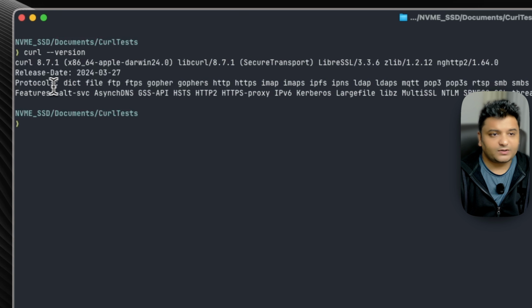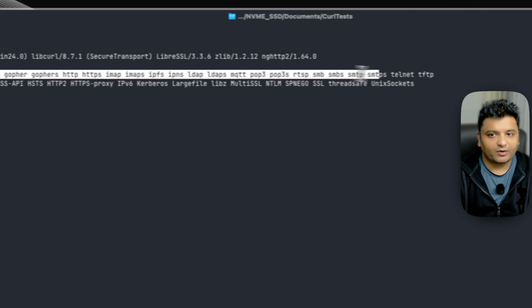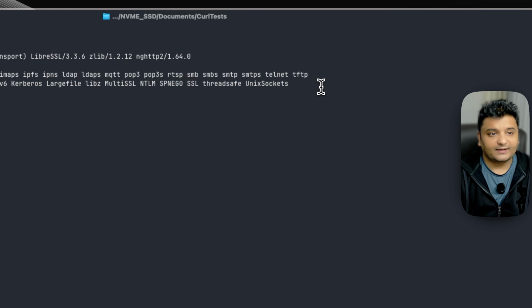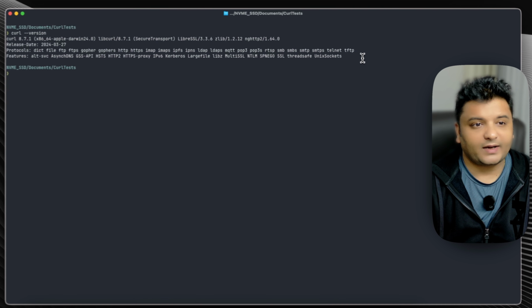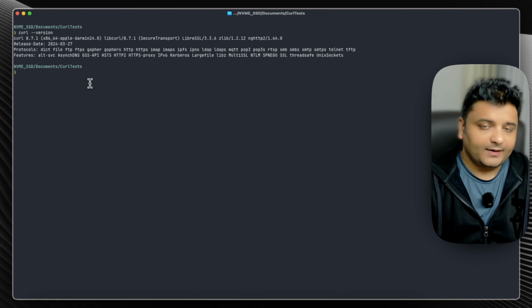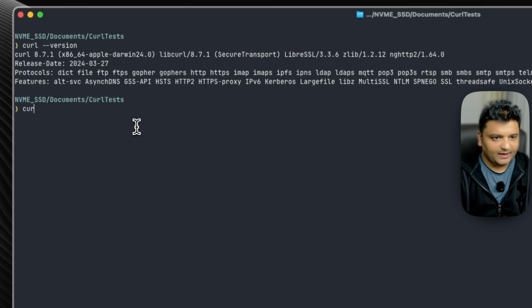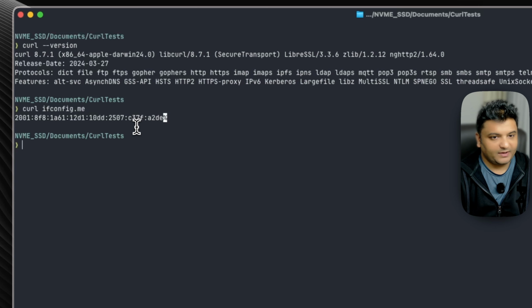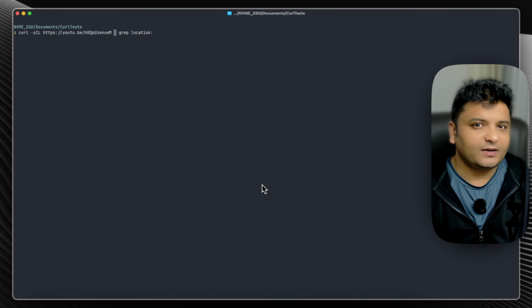Now you could also look at all the beautiful protocols that curl is offering to us, and that gives us immense possibilities on what kind of things we can do with curl. Also, you could do something as simple as curl ifconfig.me to figure out your public IP address. This is useful but can be done from the browser.